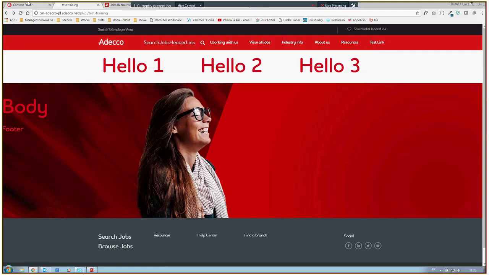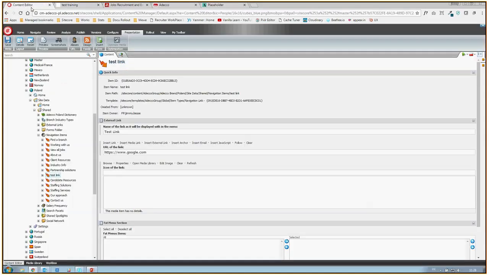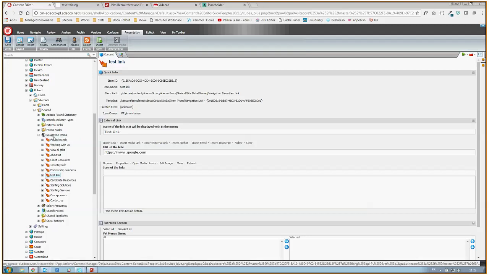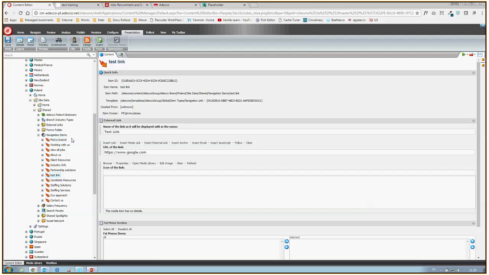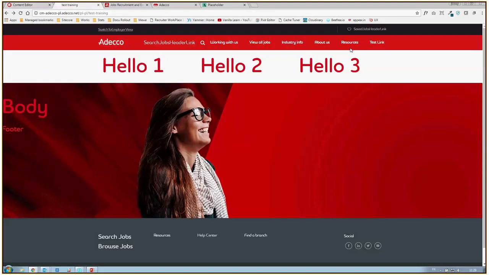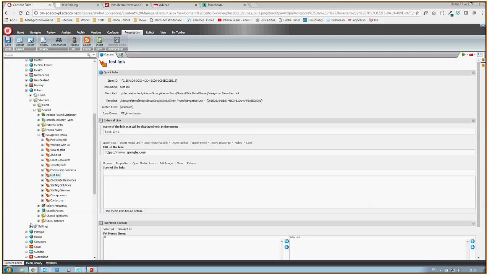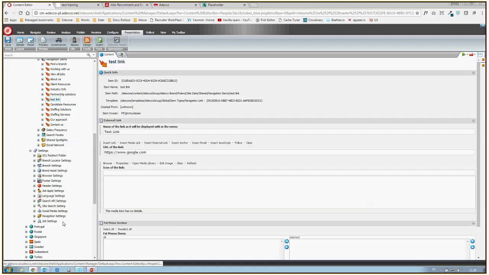But after, the question is how I put my test link in this navigation, because now I know how to modify it or create. If I would like to create a new one, I just need to right click and create a new one. But now the question is how can I put a new link or remove a link? So in my case, I would like to remove maybe the resources one, for example. So for that, the only solution is to go to the settings, and here we have navigation settings.